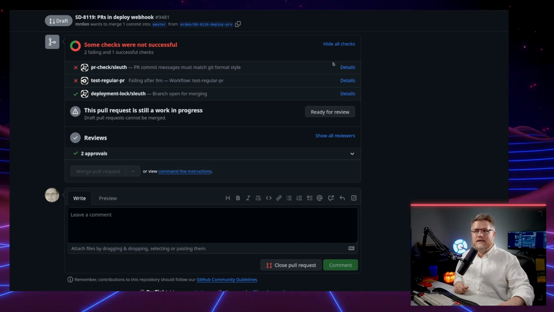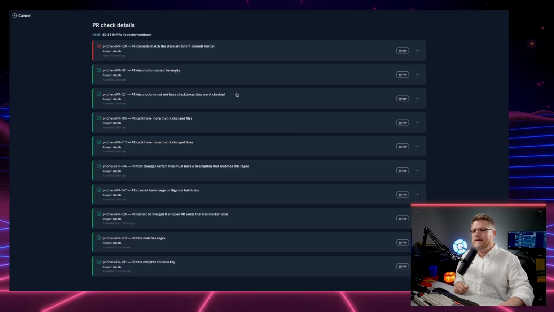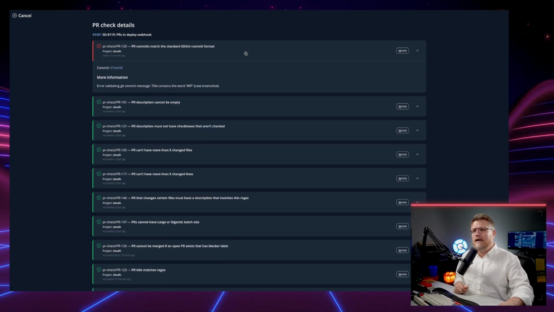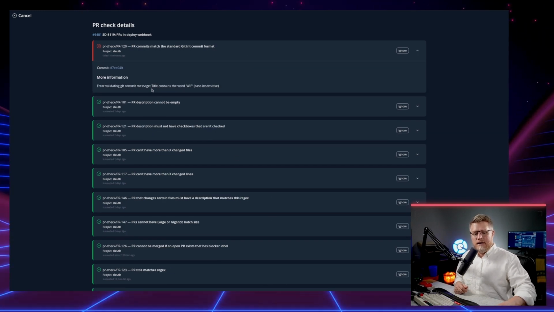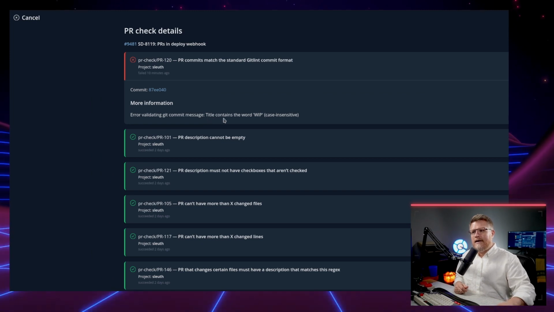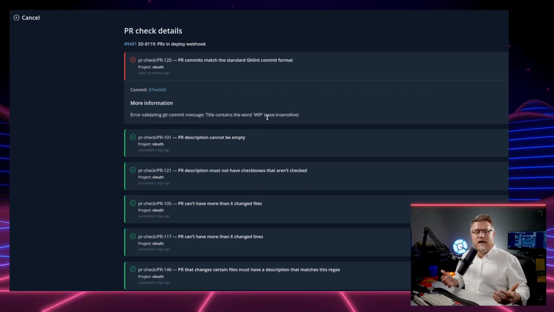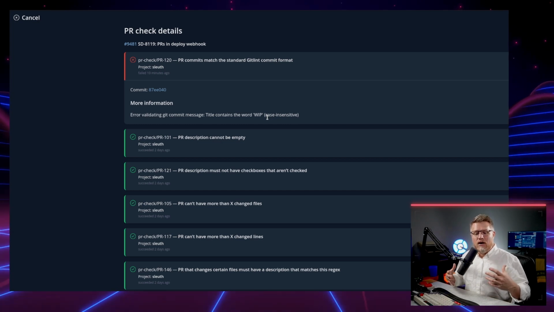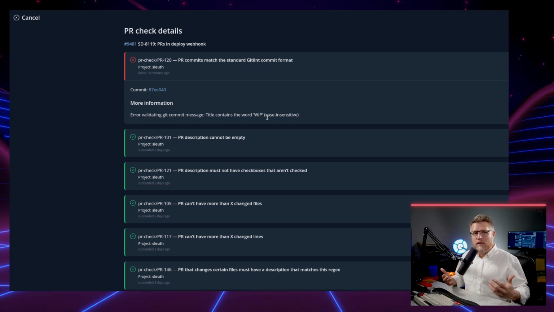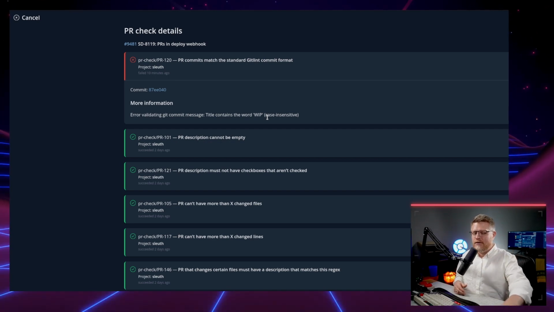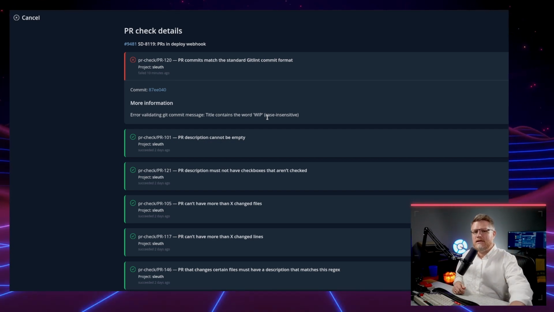Now, why is this one failing? We can click on details and see why. You can see we have a bunch of these checks set up for ourselves. But in the details, I can see that the title contains the word WIP. So this is just a standard that my team has, which is let's have all of our commit messages not be work in progress commits, but instead let's rewrite our commit so we have a nice clean history. Not for everybody, but that's just how my team works.